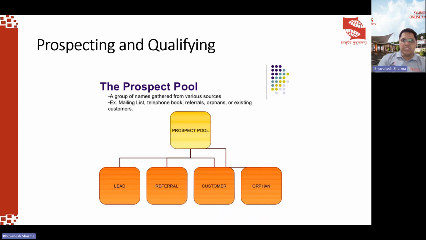So it is a good idea to create a prospects pool through your mailing list, your telephone book, your referrals, orphans, or your existing customers. That is where you create a prospect pool and a funnel, because all these customers come from different methods and may not be interested in your product at this point, but somewhere, at some point in time, they might be.